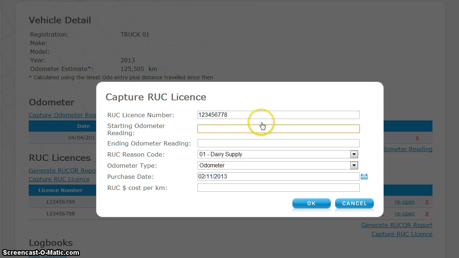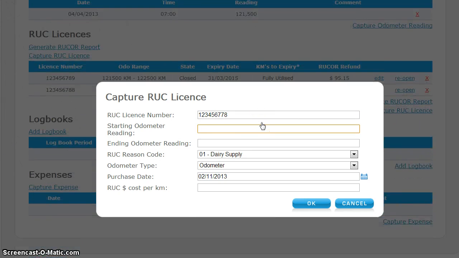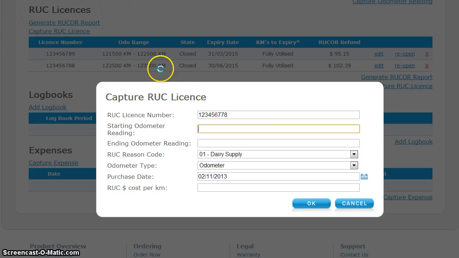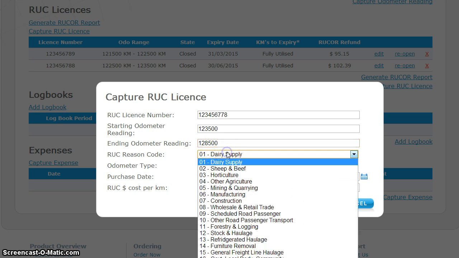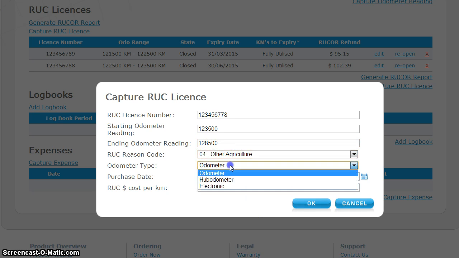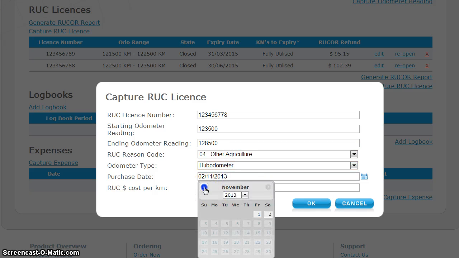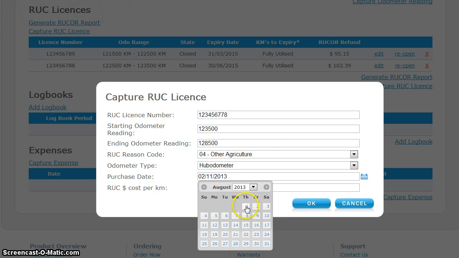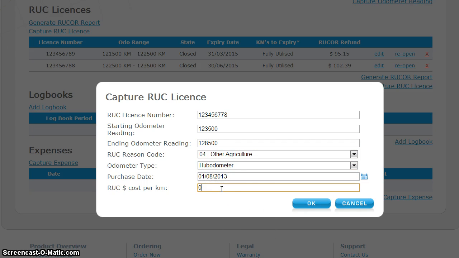My start odometer reading will now marry the end reading of the second license, 123,500, and from the sticker I can see that the end reading was 128,500. Again, this was for Other Agriculture. I used my hub odometer. I purchased this a wee while later than the others, 1st of August, but it was for the same value per kilometer in terms of RUC charge, and I say OK.